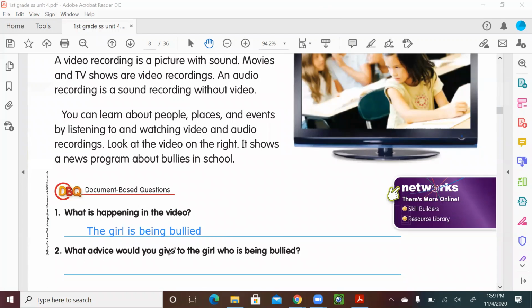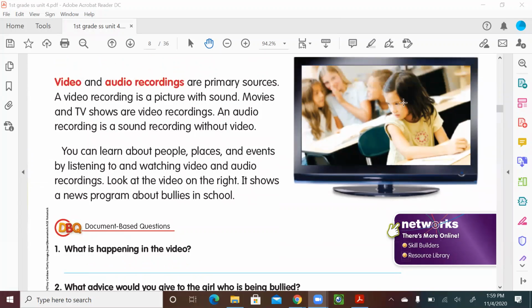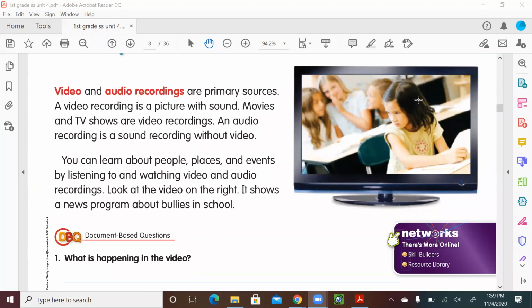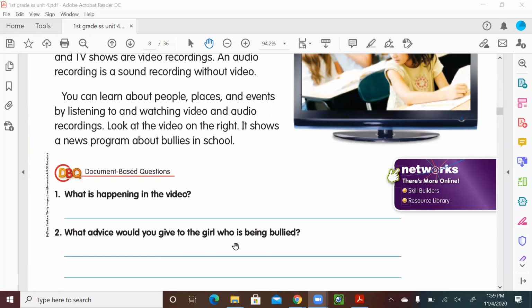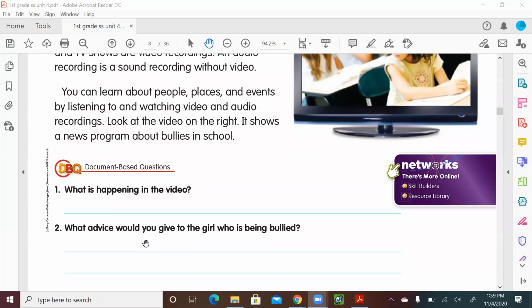Okay, what advice would you give the girl who's being bullied? As you see this girl, I can tell that she's not happy, right? And she's just sitting. So what do you think we should do here? What kind of advice should we ask her to do? I think we need to ask her to go and talk to adults, right? Her teacher, her supervisor, the supervisor of the class. So what advice would you give the girl who's being bullied? Of course, go and talk to an adult.